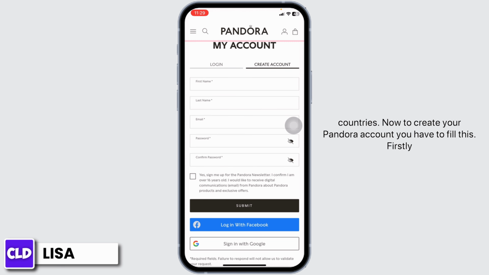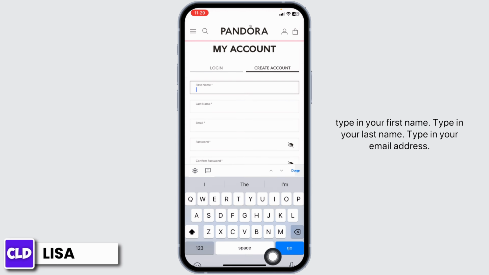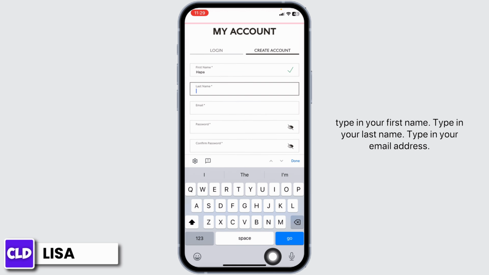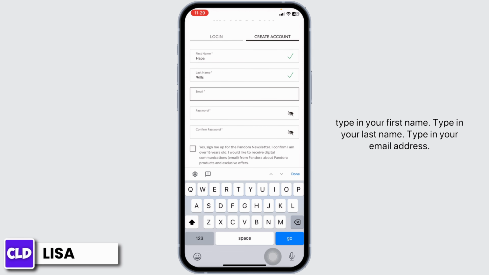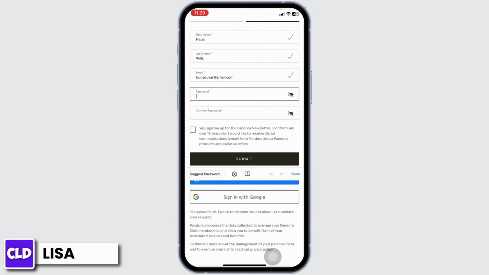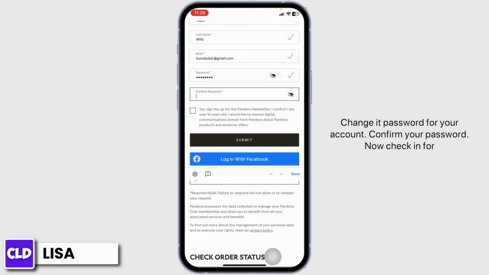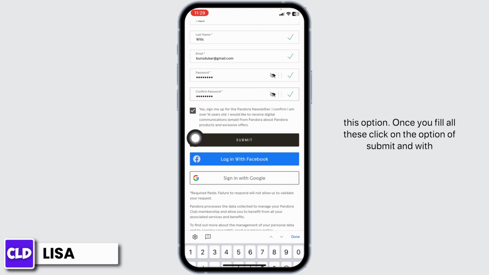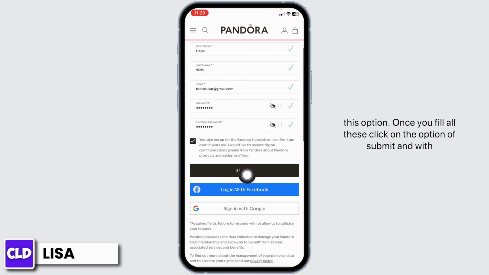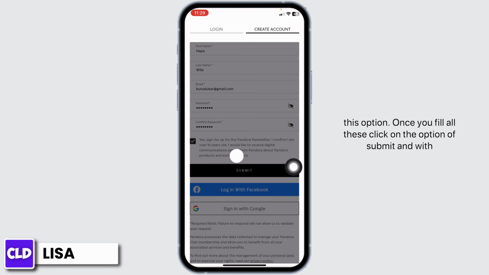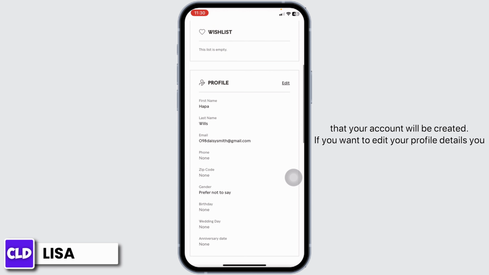Now to create your Pandora account you have to fill this. Firstly type in your first name, type in your last name, type in your email address, generate a password for your account, confirm your password. Now check this option. Once you fill all these, click on the option of submit. And with that your account will be created.